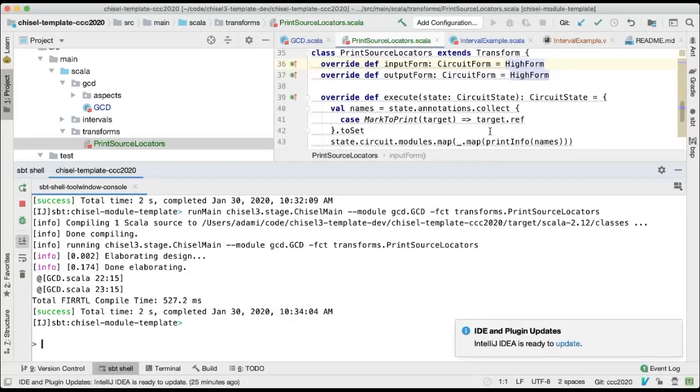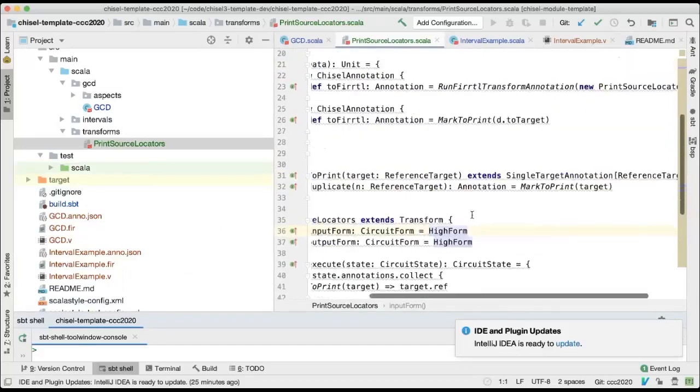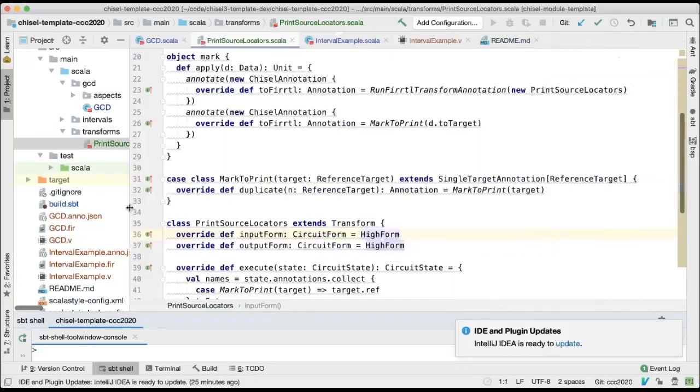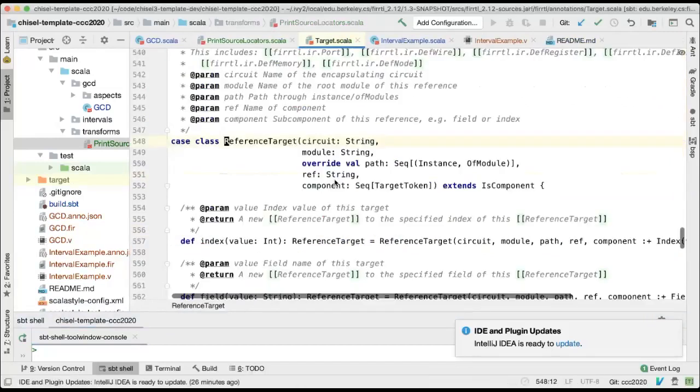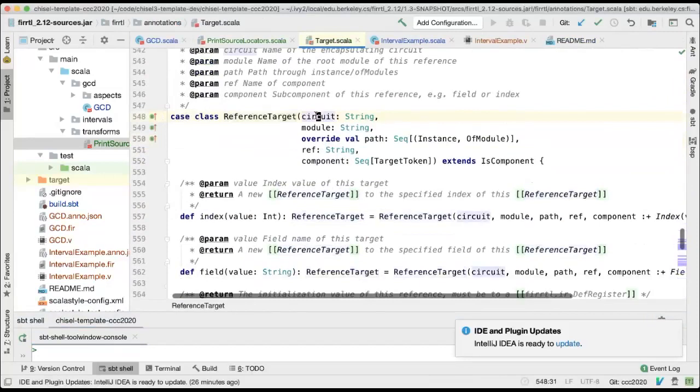And that's why we use this annotation system. So what I did here was I created an annotation, where this reference target is Fertile's way of referring to signals in the design, okay? So if we can jump to, oh, whoa, what was that? That was IntelliJ. I can jump to declarations of things. That's cool. Use IntelliJ. Okay.